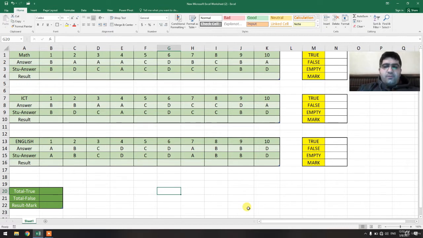Okay guys, now we will start doing practice and real projects. Now what we will do, this is the exam taker, maybe we can say that. Exam taker Excel project.